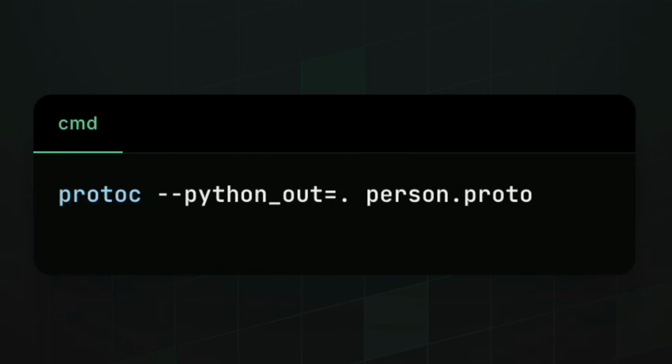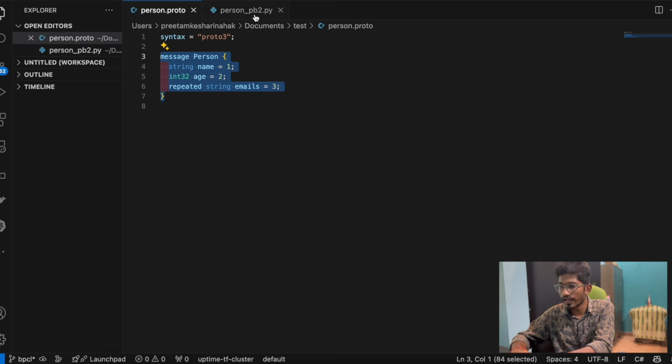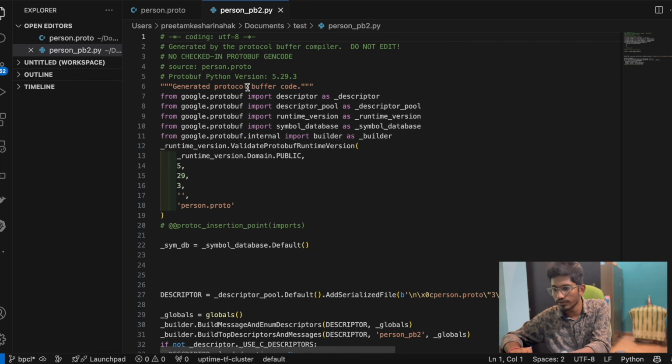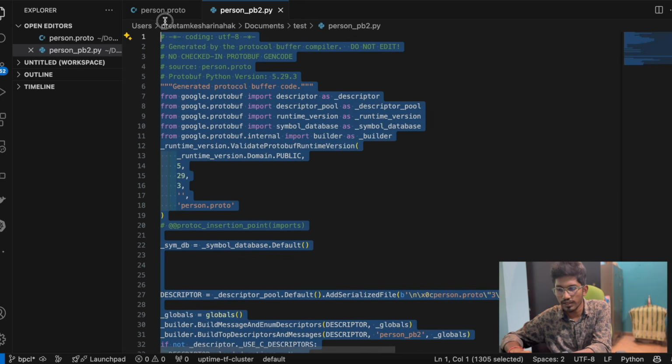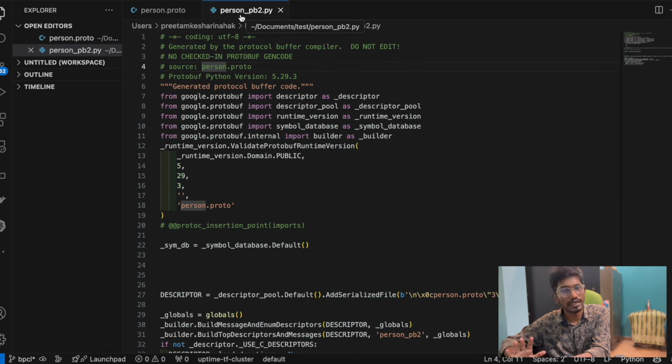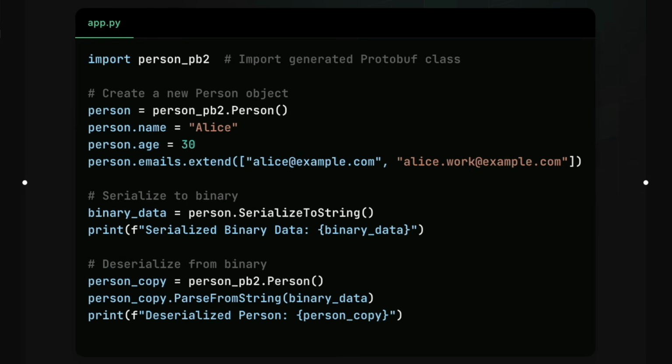You need to run this command: protoc --python_out=. person.proto. What it will do is generate a file like this, person_pb2.py. We don't need to get into the details of this code file. This is just a Protobuf file that it generates. You can actually import that file in your Python code. Let's say this is your server side code. You can import that person_pb2 file. You can import that generated Protobuf class into your Python server, and you start using it like this.